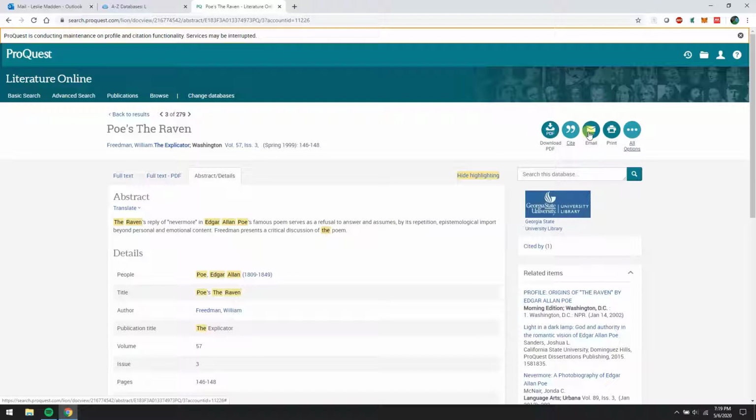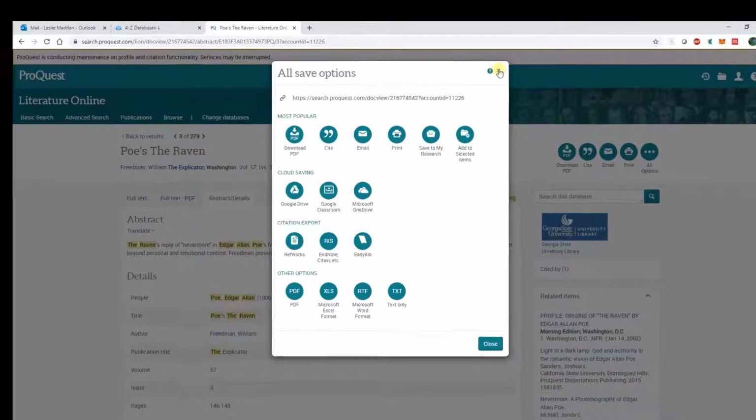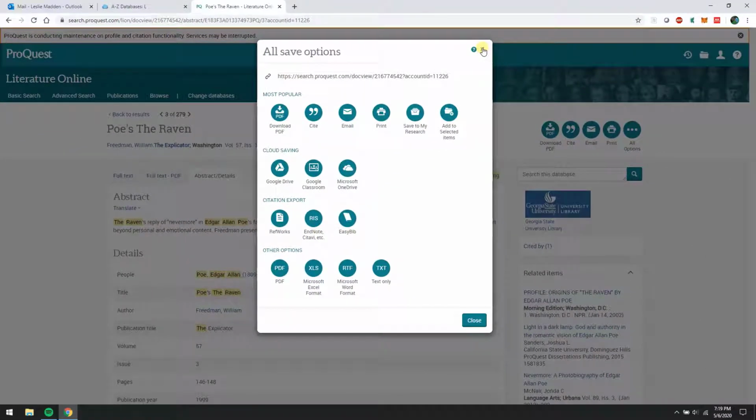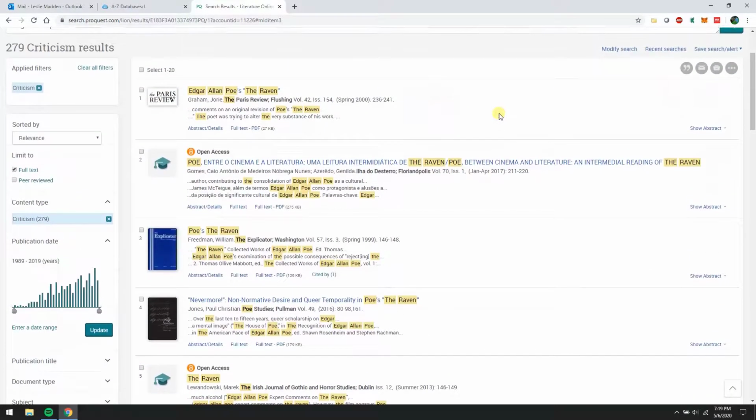Back on our Articles Details page, we find some other tools. We have the ability to email the article information to ourselves, print the information, and an All Options button. In this box, we find the tools we've seen before, and also links to save to Google Drive, Google Classroom, and Microsoft OneDrive. Click the X in the upper right corner to close the box. Click Back to Results to go back to our results page. Now I'm going to click the X to the right of Criticism to go back to our main results page.